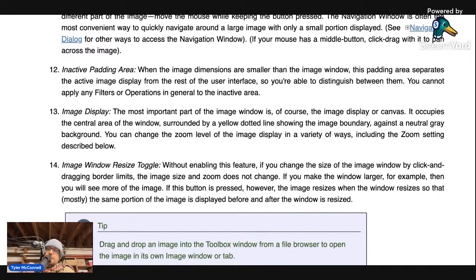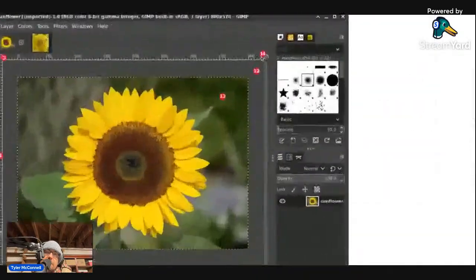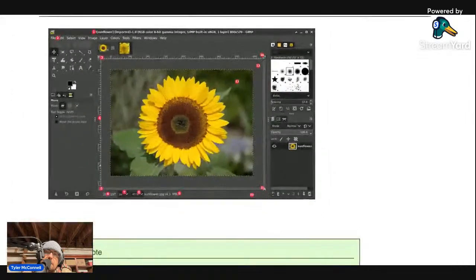Image window resize toggle. Without enabling this feature, if you change the size of the image window by click and dragging border limits, the image size and zoom does not change. If you make the window larger, for example, then you will see more of the image. Okay, I need to go up and see which one this is. 14, right there. Okay.